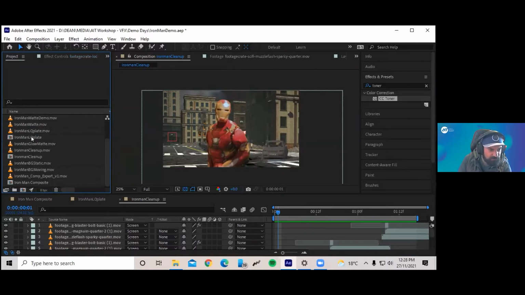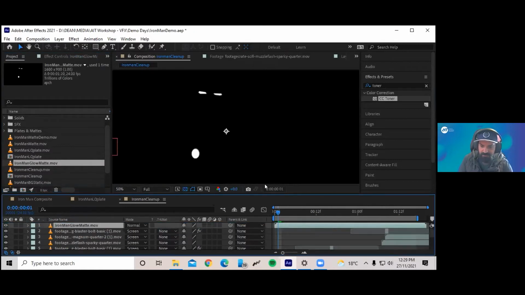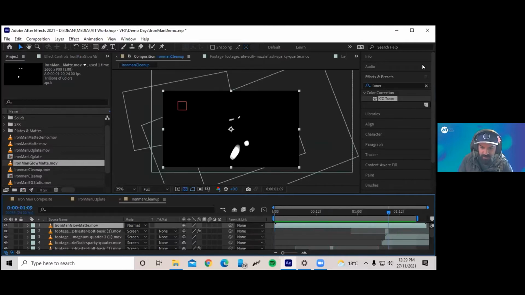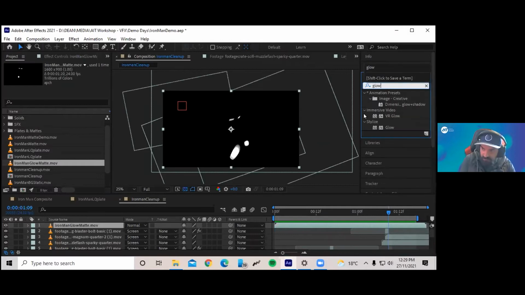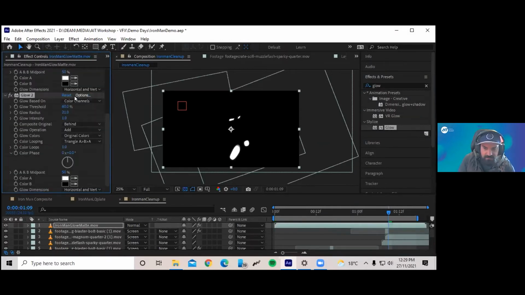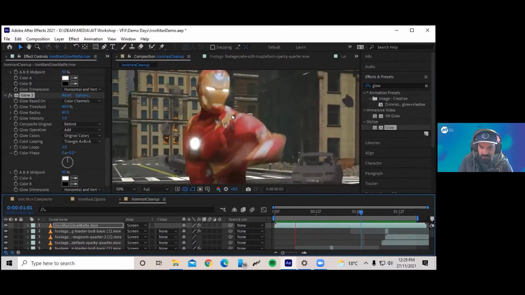mosey on over. There is one extra thing that I've got, and I've actually got what's called a glow mat. This is something that I had rotoscoped previously, which are the eyes and the arc reactor on his chest. And what we'll do is we'll just use a couple of glows to give it some oomph. And then we can use the screen, and then all of a sudden we've got that now. So he's looking all right.